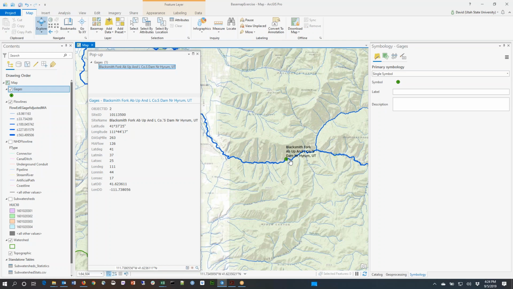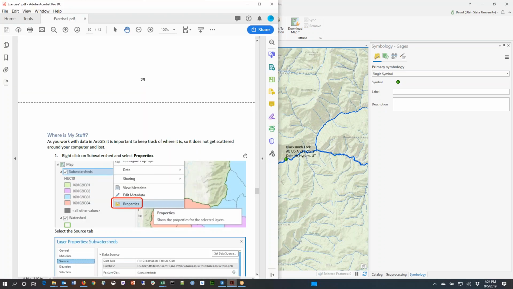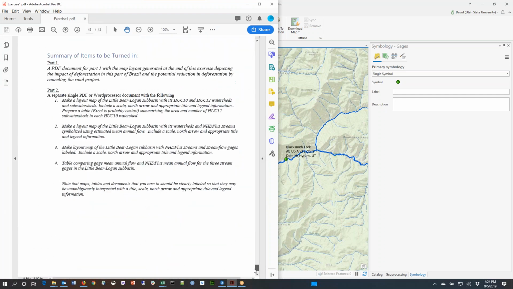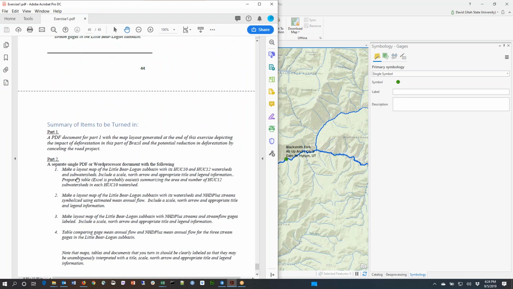So that was all that I had for this exercise. There are just those few things that you should be able to work out and hand in on this part 2: making the 3 layouts and the table comparing the gauge mean annual flow and the NHDPlus mean annual flow. So I'm going to pause there and bring up the GoToMeeting chat and see if there are any questions.